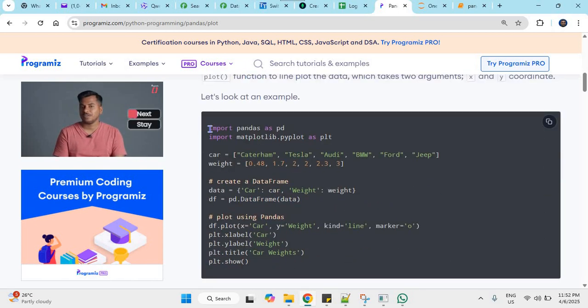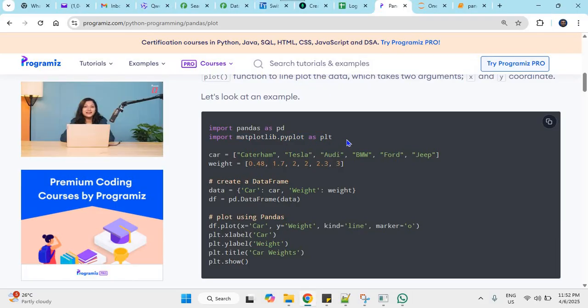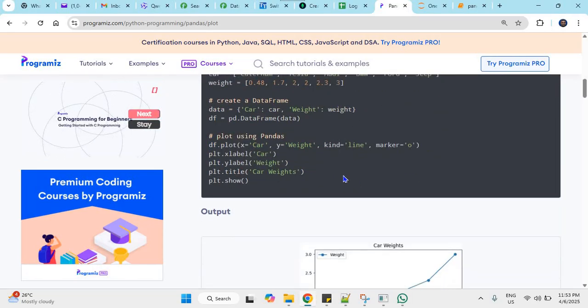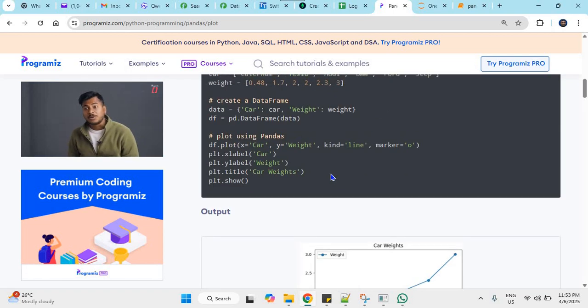coordinates. So first of all, import pandas, then import matplotlib pyplot as plt, which is for plotting. We have data called car and weight. So we create a data frame for the data, which is car as car, weight as weight. Okay, this is how they refer to the columns. So create the data frame for the data that we have here. Once created, now we need to plot.